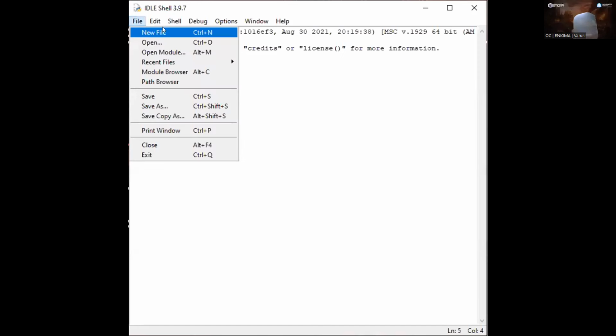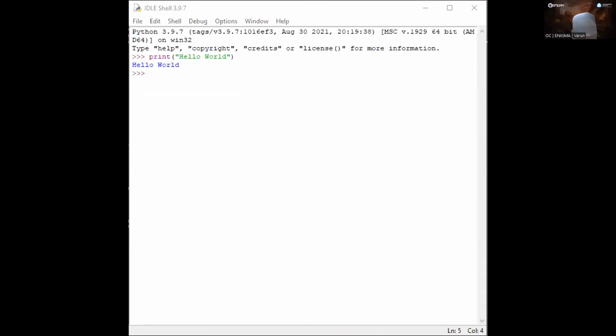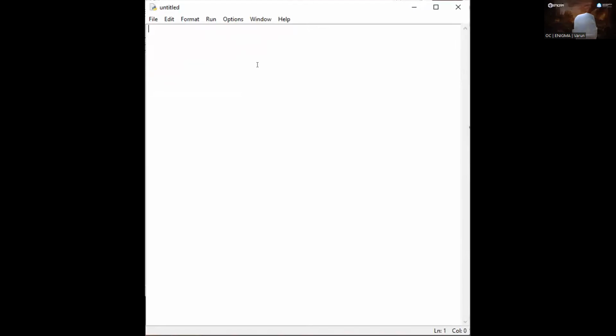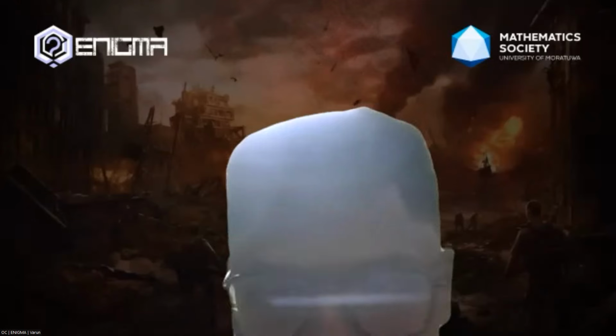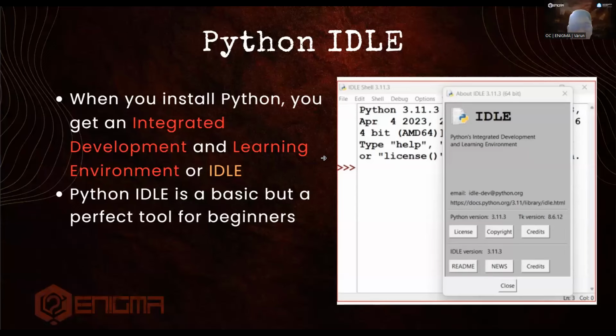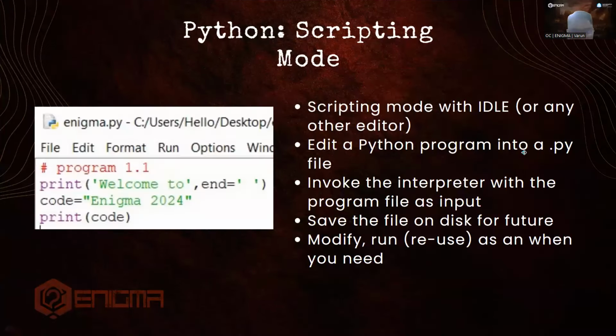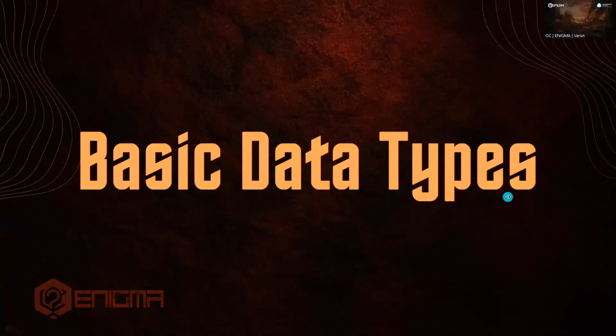In the second phase, you can create a new file and open a script where you could save a long block of code, and after that you could run it and get the work done. That is where we normally code using Python. So this is what I explained about scripting mode: you can write a block of code and run it.